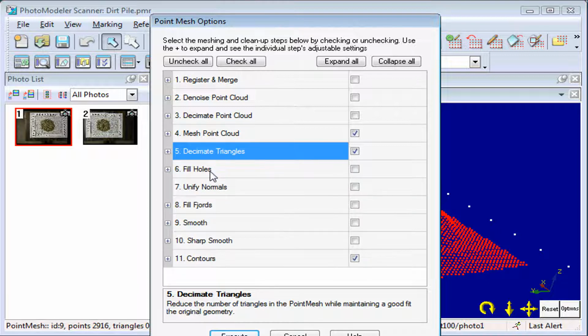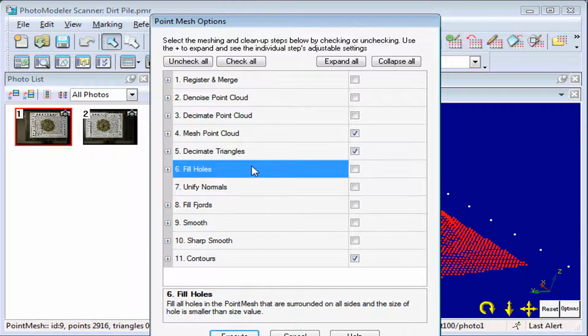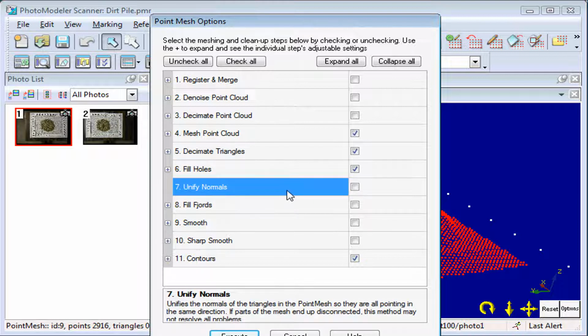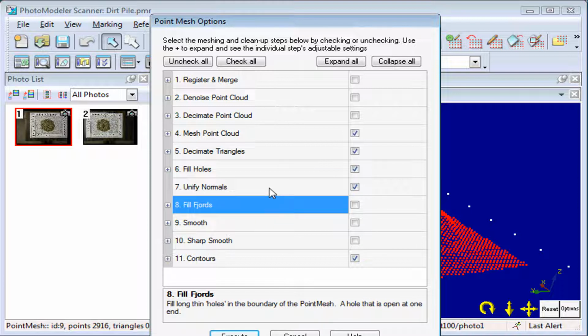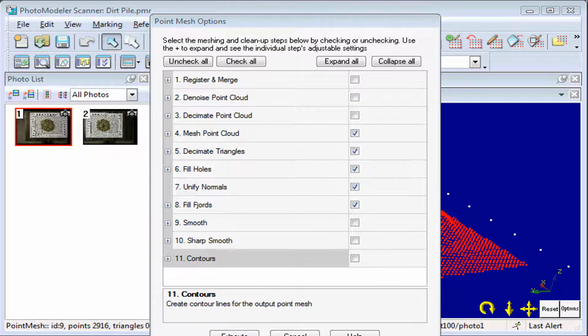Step 6 fills in any gaps where the point data is not dense enough for step 4 to fill. Step 7 will make sure that all connected triangles in the mesh face the same direction. Step 8 will fill any edge holes or fjords in the triangulated mesh. We will leave the smoothing steps off but could run them later if we wanted to smooth the data. We'll also turn off contours. We press Execute to run these steps and to triangulate our selected point cloud.